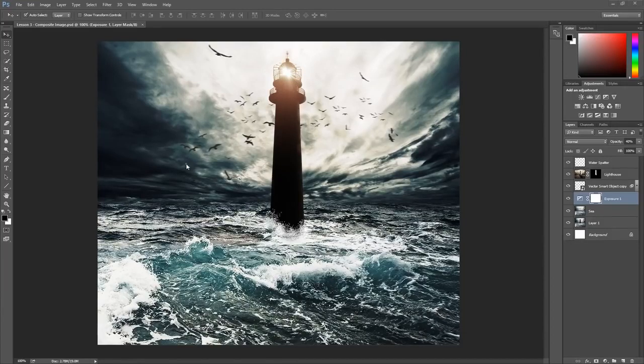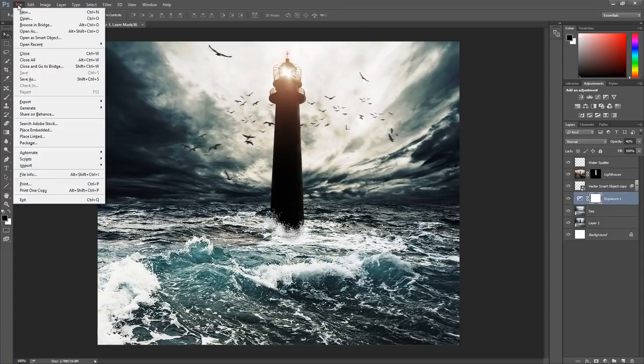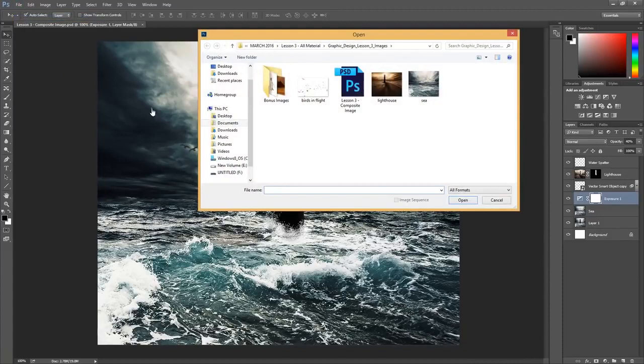So first things first, I'm going to actually open up and show you the 3 separate images. So again, simply up to File, up to Open. And again, to select a couple of images in one go, simply hold down Control or Command and click on your images that you want to open up.